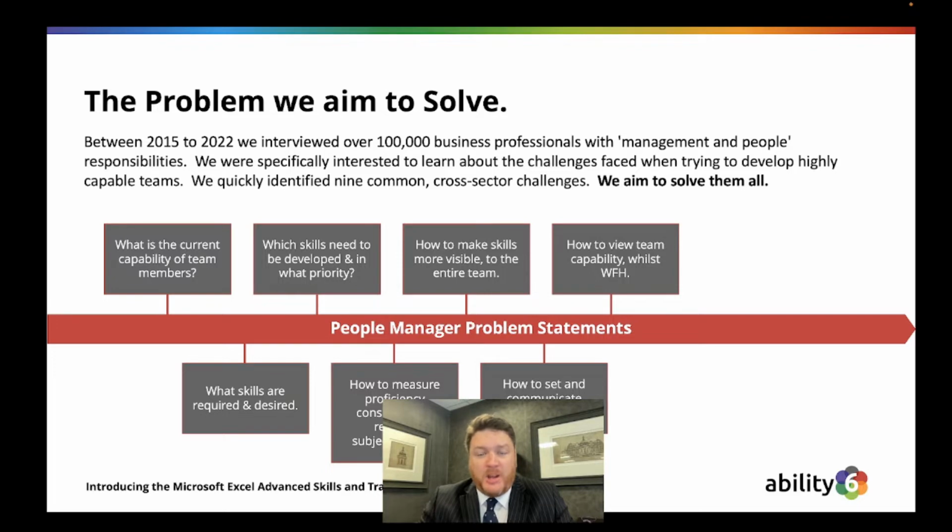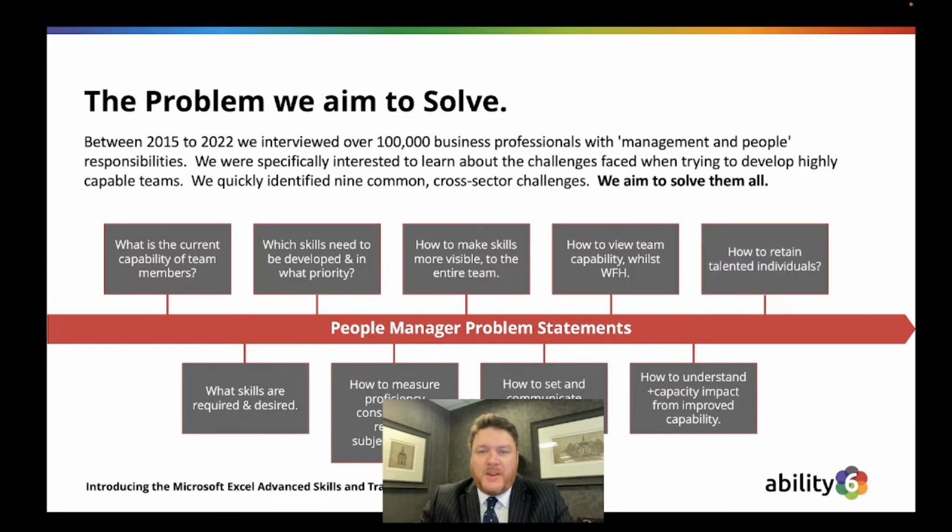This actually came out prior to COVID, but it's a growing trend. How do we view team capability whilst working from home? So when teams are disbanded, how do we maintain that view of current capability? How do we understand the net impact of capacity when we improve capability? As we improve capability, we should see an improvement in efficiency, which has a positive impact on capacity. And then ultimately, how do we retain talented individuals?